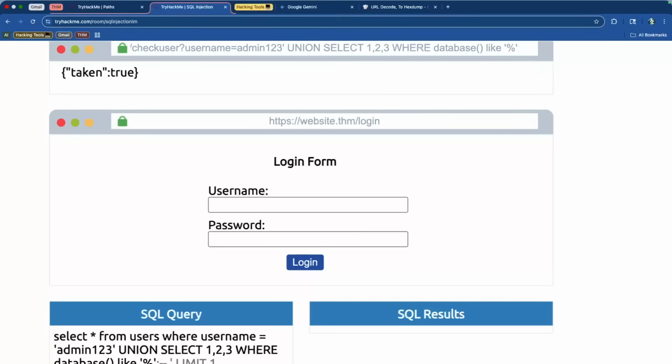Now technically what you can do is go through all the different iterations, and this is going to take a lot of time, so I'm going to skip around with this, but you would again do all of the iterations to see what the name of the database starts with. If I do A percentage, enter, it'll say false. Okay, so it doesn't start with an A. If I do B percentage, enter, it's false. Okay, it doesn't start with a B.